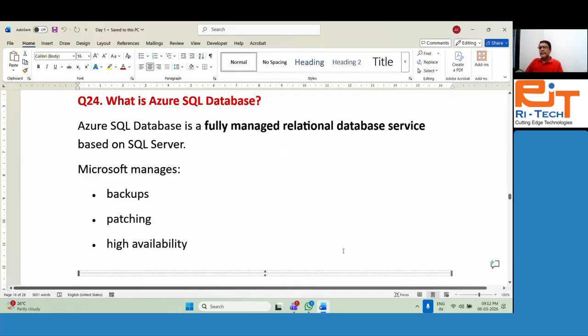So what is Azure SQL Database? Azure SQL Database is a fully managed relational database service based on SQL Server. You can say it is SQL Server installed in the cloud, managed by Azure. Microsoft manages the backups, patching, and high availability.